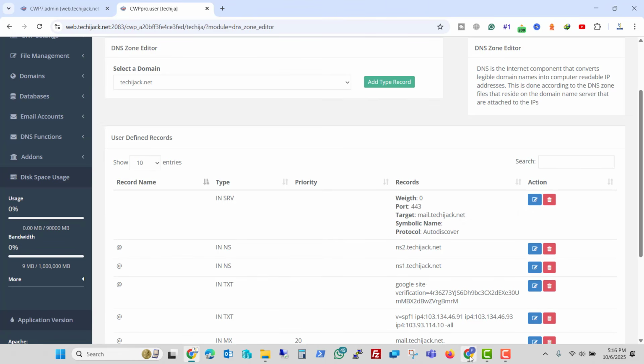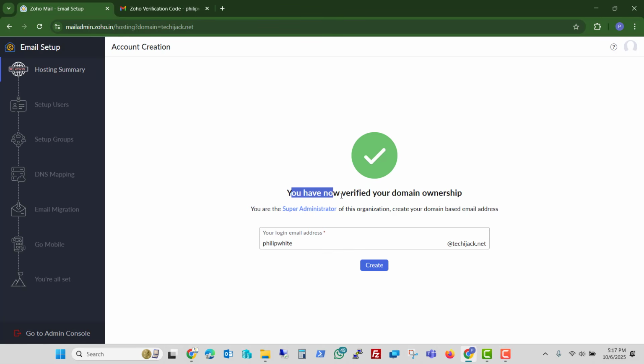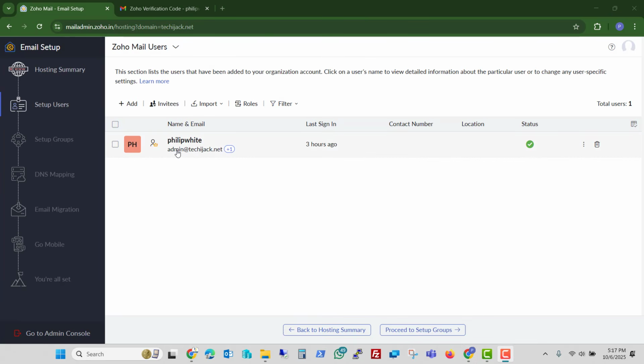Now let's try to verify it on the Zoho portal. So I will click on verify TXT record. Now here it says you have now verified your domain ownership, and this will be the user that will be set as a super administrator. You can just change the name, and I will say admin@techijack.net will be the super administrator for this. I will say create. So this is the super admin. We can log in with this user as well, and we can configure things from here as well.